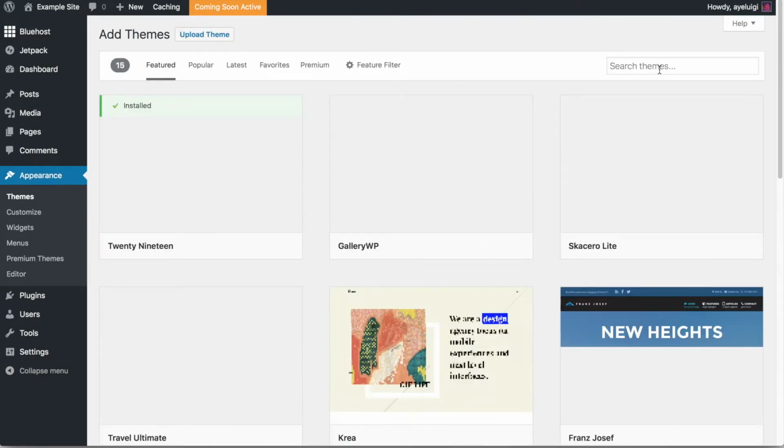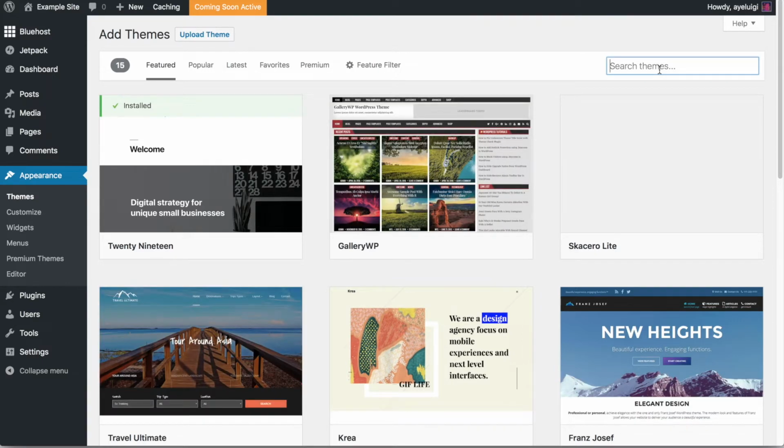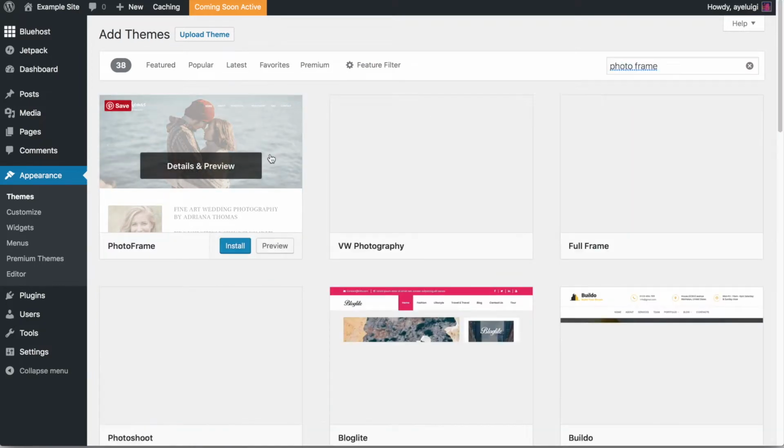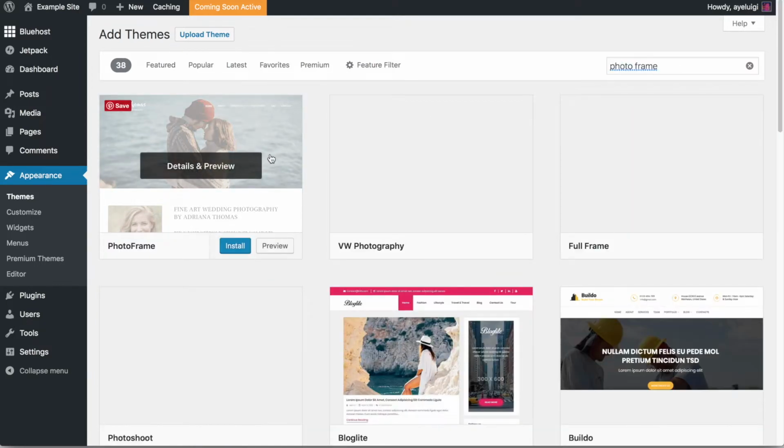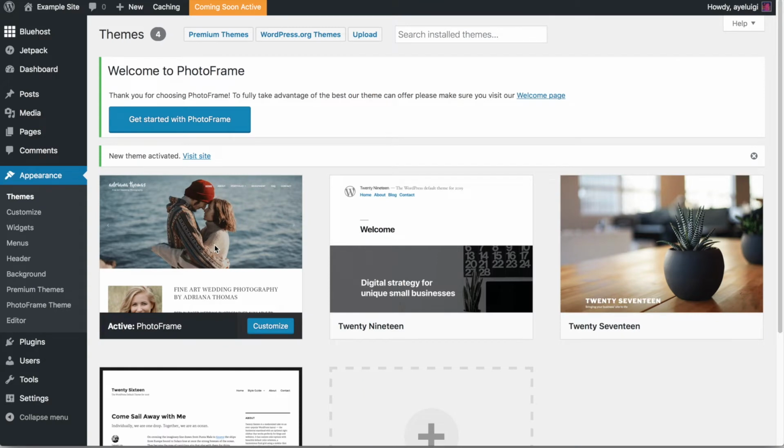In the top right hand corner, this allows us to search for WordPress themes. So I'm going to type in a theme called Photo Frame, one word. Right here we have our theme, which I'm going to install, which is easily done by clicking the blue button. And then I'm going to click Activate. Now we have a brand new theme installed for our WordPress website.